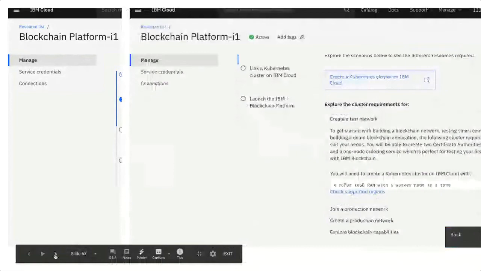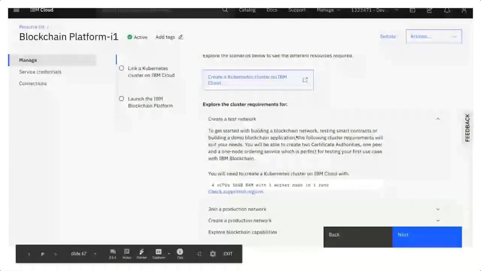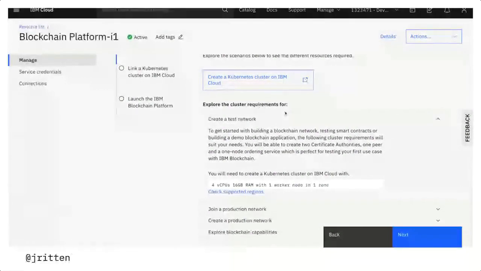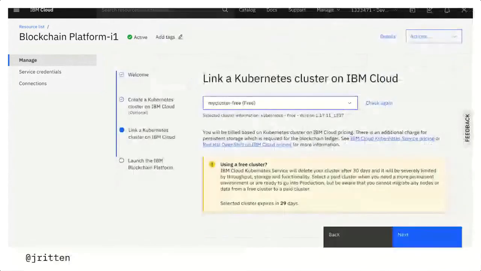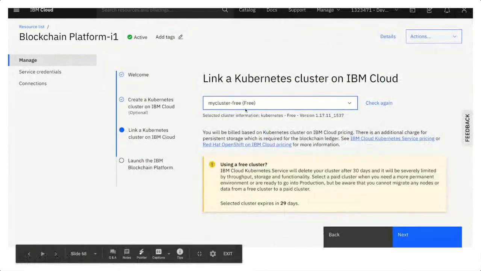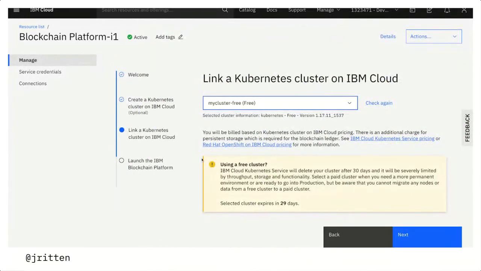So when you click next, this is where you will be able to, oh, I'm sorry, this is showing the cluster requirements for linking to a Kubernetes cluster. So this is just showing the requirements for the Kubernetes cluster. So you don't need to do anything there. If you click next, you'll be able to select My Cluster Free, which is the free Kubernetes cluster that we created at the beginning. So you'll be able to select that option.